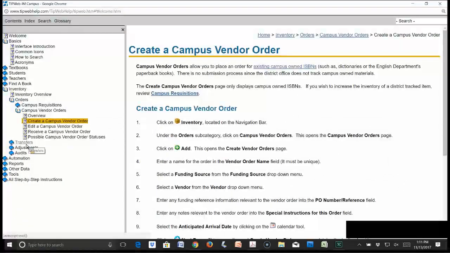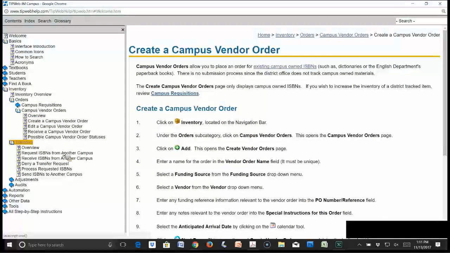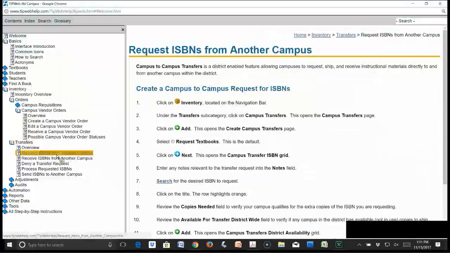Another area that you may want to consider, and we hope you do, is transfers and requesting ISBNs from another campus, thus allowing you to not have a middleman involved perhaps, and perhaps save some money for your campus. You'll just come and click on Request ISBNs from other campuses, and it's going to walk you step by step through that process.